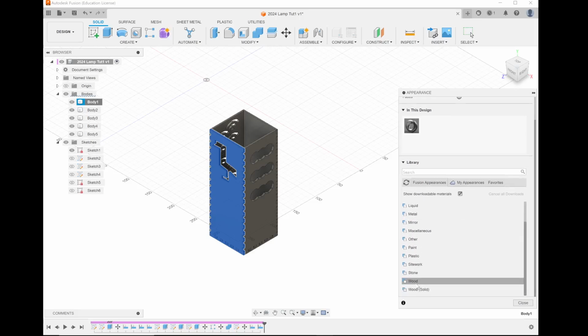Let's go to wood, and there's 2 options of wood. One version of wood is just going to have the pattern, and is going to stretch it out across the whole shape of the object. The other one is going to be solid wood. So we'll go to wood solid.